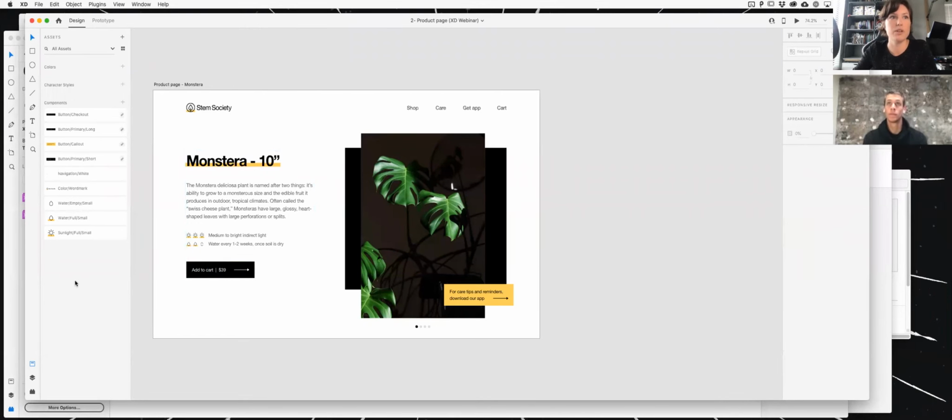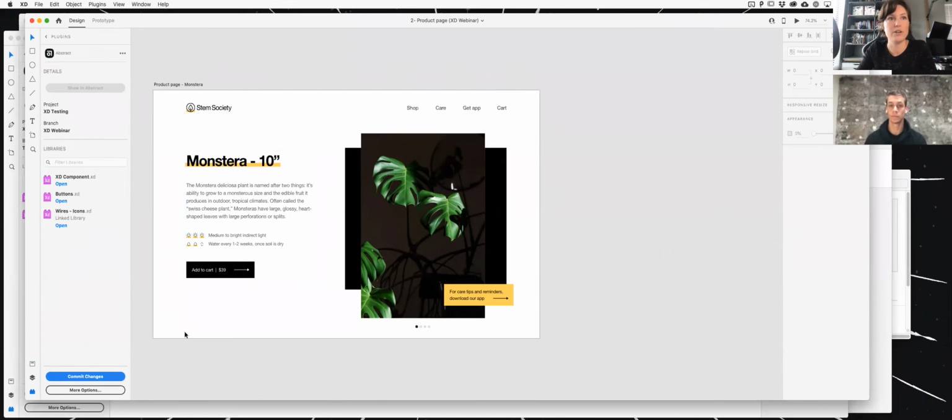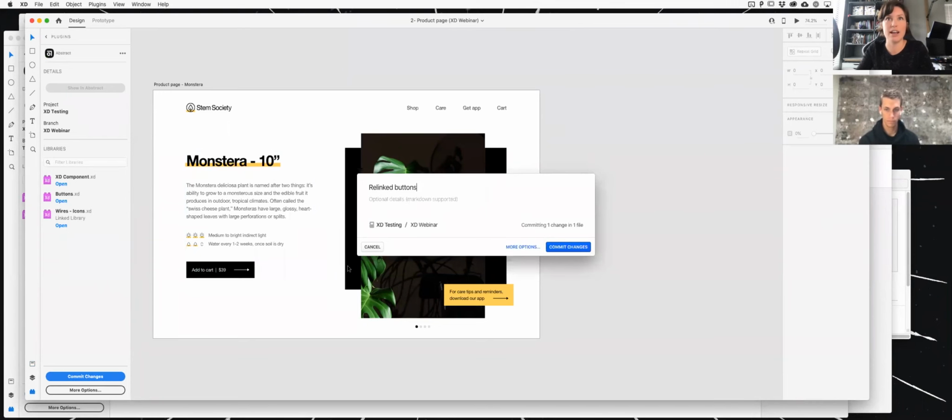So I can show you in the plugin that you can also do quick commits. So now you see that after I saved, I've got this commit changes button that is available to me in the plugin panel. And if I commit my changes, I have a quick commit ready for me right here. So I can say changed pricing of plant button. And I can commit those changes.